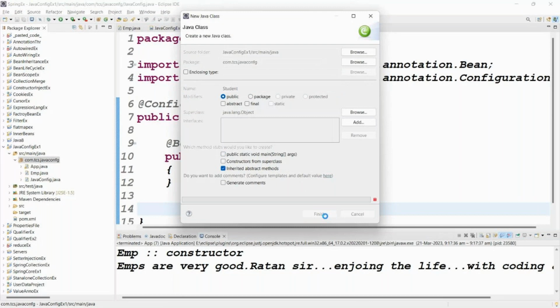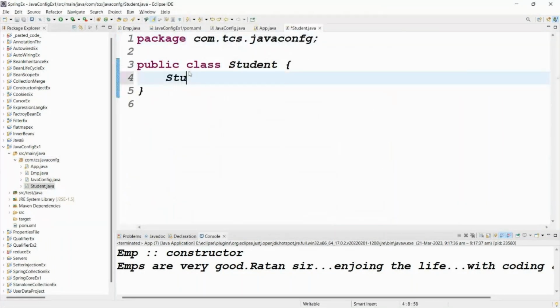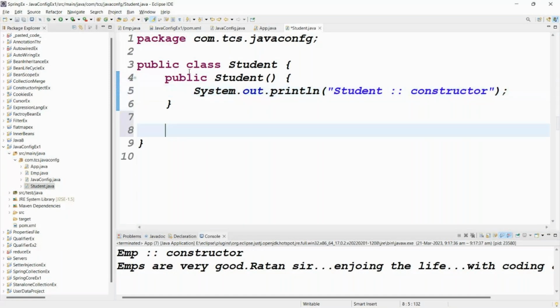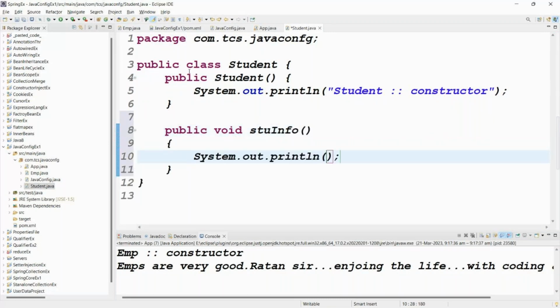Finish. Yes, please take the Student class constructor first. Just give a confirmation message, like "Student: constructor". Yes, exactly. Next, let me take one method, public void stuInfo. Just write the message: students like sleeping.